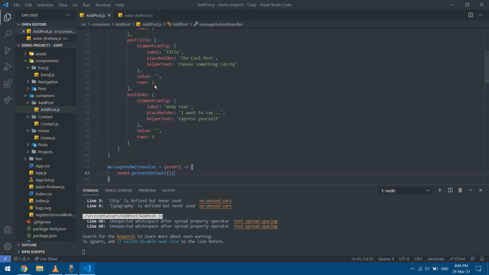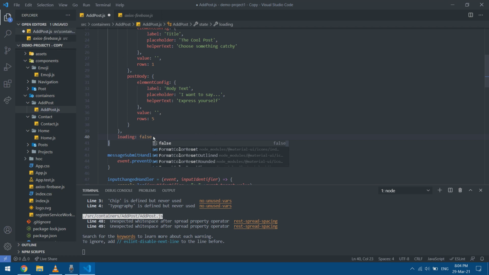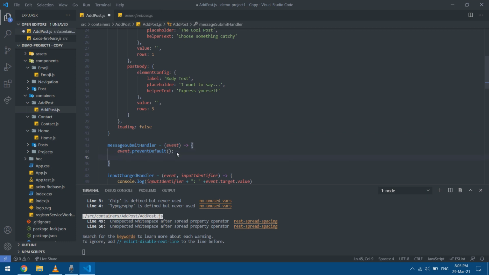And I'll add a part to my state, which is loading. And here I'll set it to false. Loading will be used to show a spinner when I'm loading some stuff or when I'm submitting stuff to my server. So loading is by default false. I'll set it to true when I click on this button. So this dot set state, I'll set loading to true, and then I'll create a form data that I want to submit.